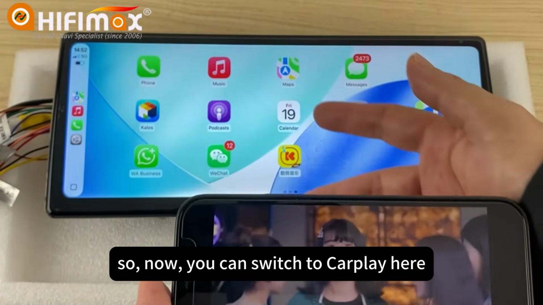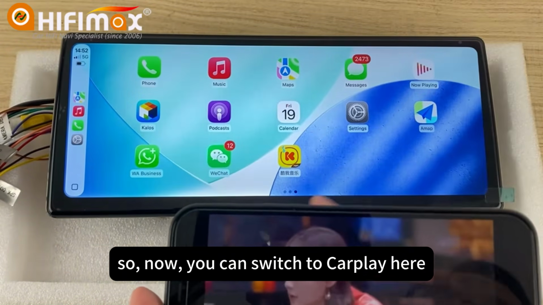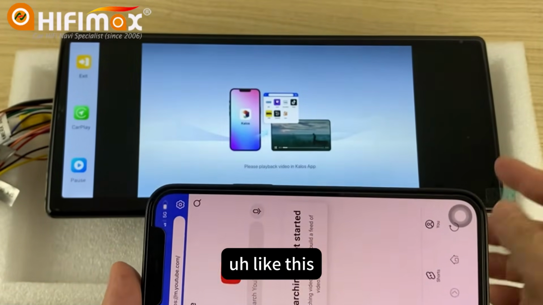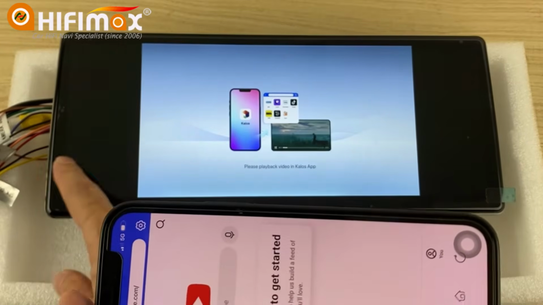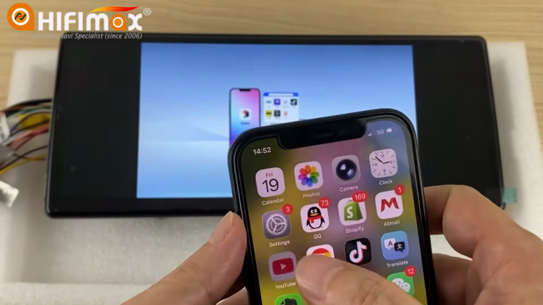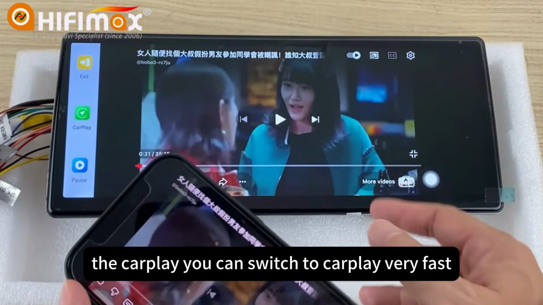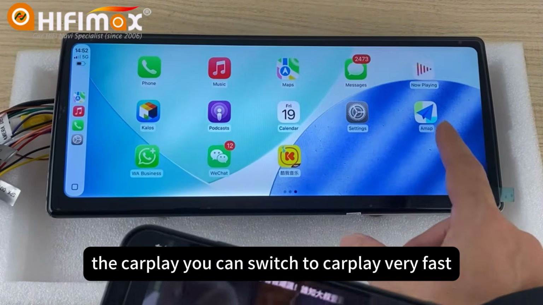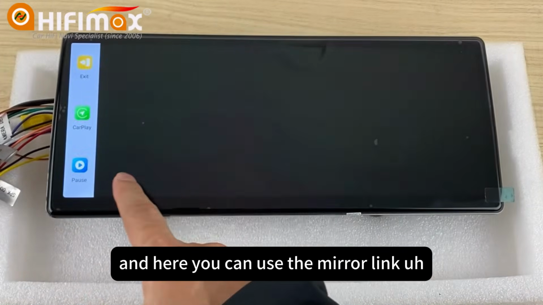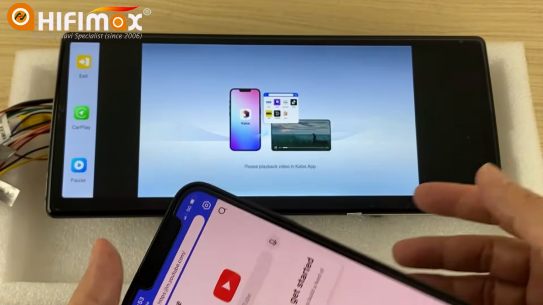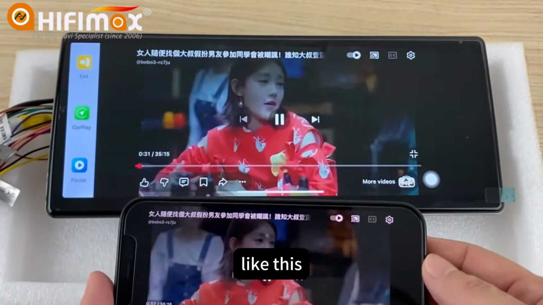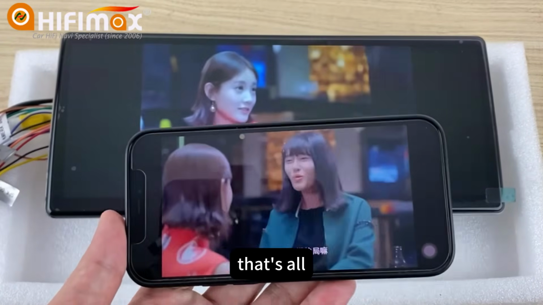So now you can switch to CarPlay here, and also tap this and go to mirror link like this. Sorry, I stopped the playing here. When you go to mirror link, you can switch to CarPlay very fast. And here you can use the mirror link very fast, like this. That's all.